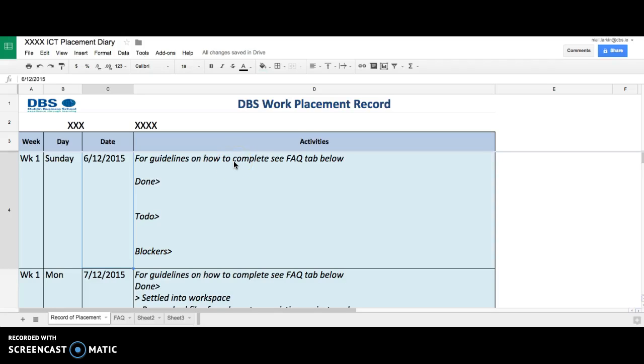Hello. What we're going to do here now today is have a quick look at how to fill out your work placement diary. It's pretty straightforward. What you want to do is download this from Moodle, and then you make a copy for yourself and personalize it. So let's just imagine here that I'm a student by the name of Joe Bloggs.